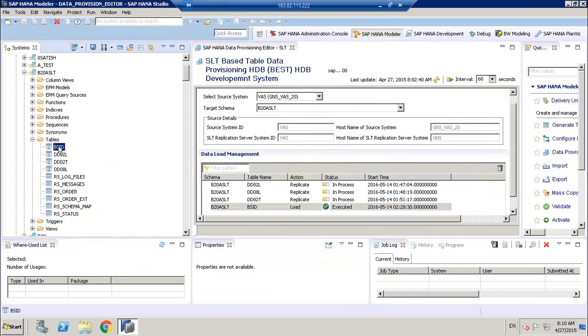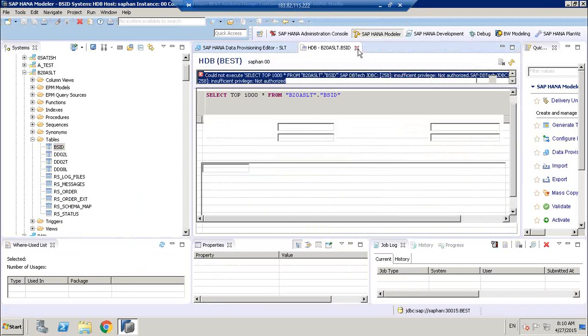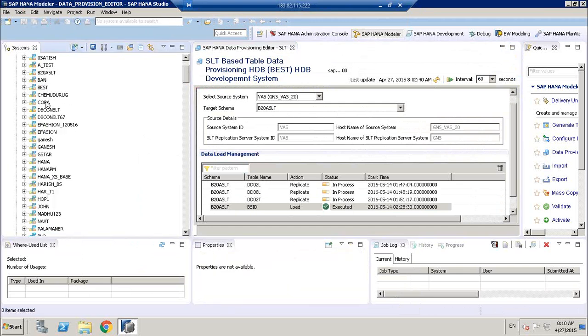No authorization. I need to grant access for this, so we need to have SQL code. Okay, leave it, no problem. So we can see the data here, right?